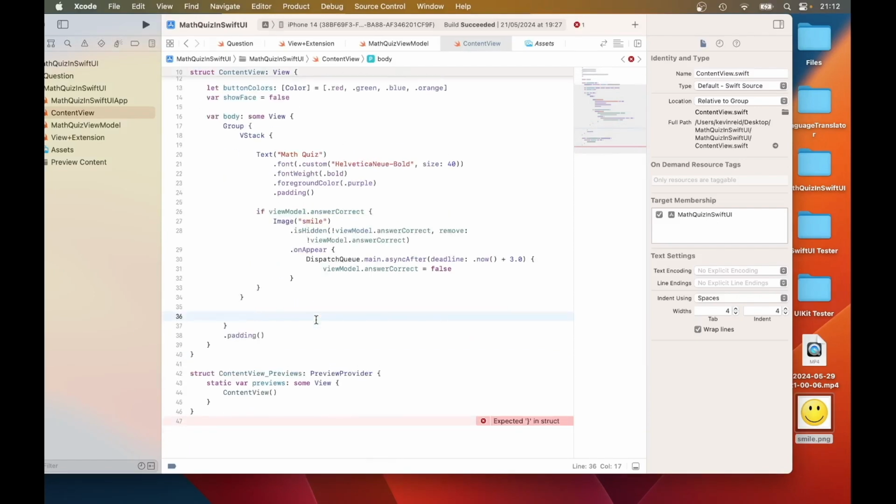Next thing we need to do at line 35, I think there's a bracket missing. Let's add a bracket here. Let me just compile it.